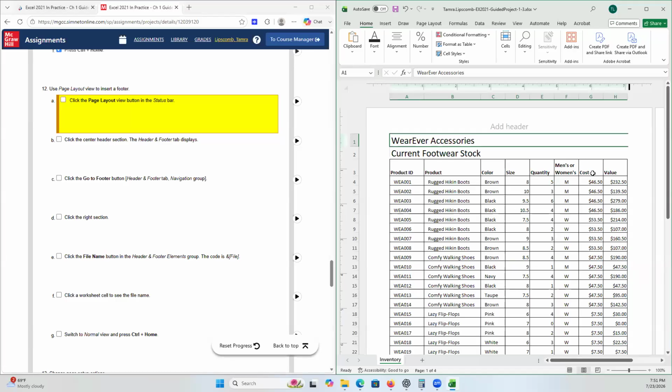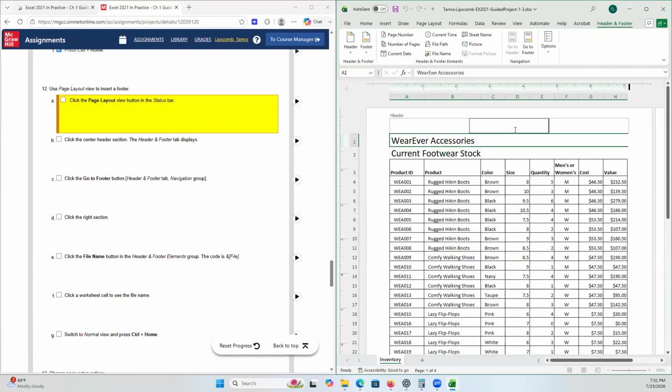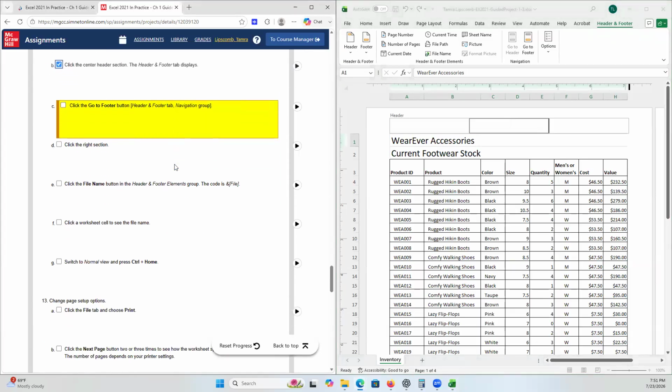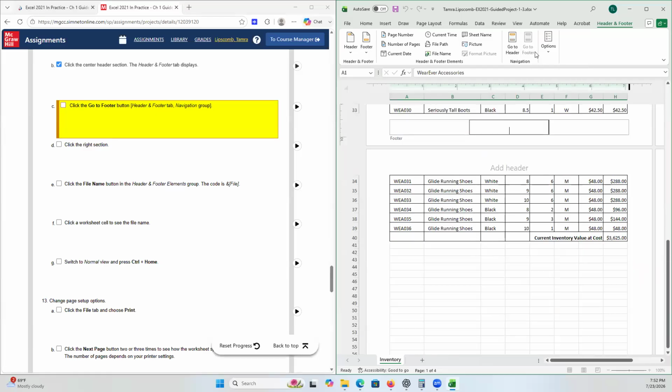Now we're going to click the center header section. This is 12B. Okay, there's the center header section and the Header & Footer tab displays. Okay, so there's where we need to be. I'm going to go ahead and check these off. And then it says click the Go to Footer button. Go to Footer, which is in our Header & Footer tab and Navigation group. So when we go to our Header & Footer tab, which we're already in, and then we go to Footer. Okay, there we go. I know it seemed like it was a little crazy there.